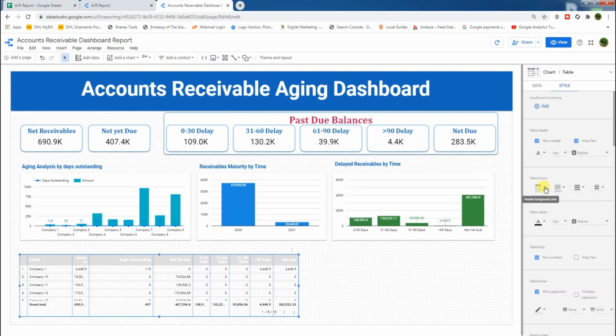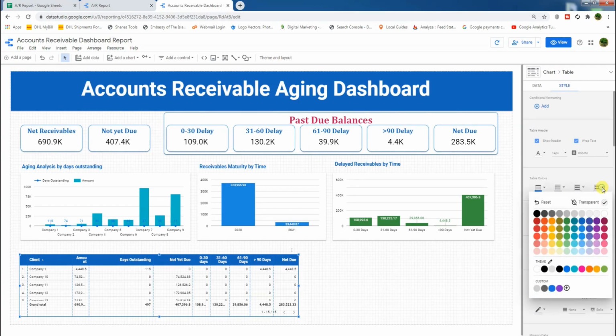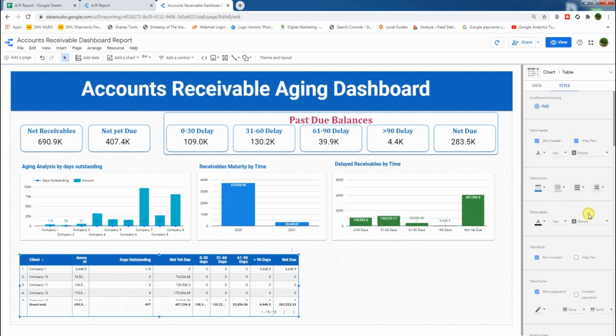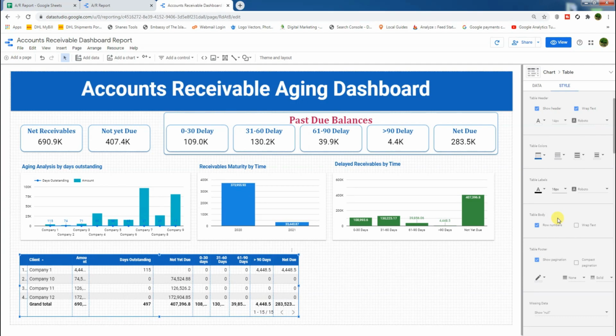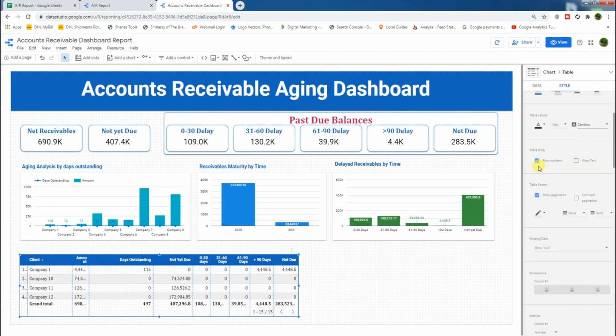So the table color we can make it dark blue, and the row color will be light gray. Table labels will be black, and we will make something like bigger size. We will use the font Cambria. Table body row numbers, no need for row numbers. Wrap text, and here unchoose the pagination. We don't need pagination.